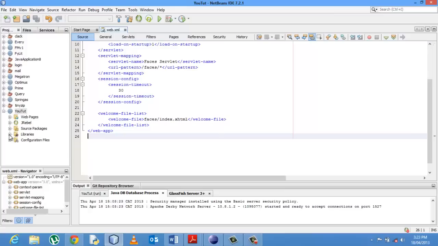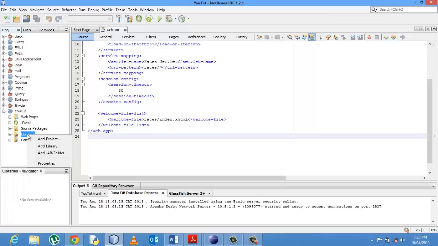So what I'm going to do is right click on the libraries folder, then click on add jar folder or add library, but I'll add a jar folder.